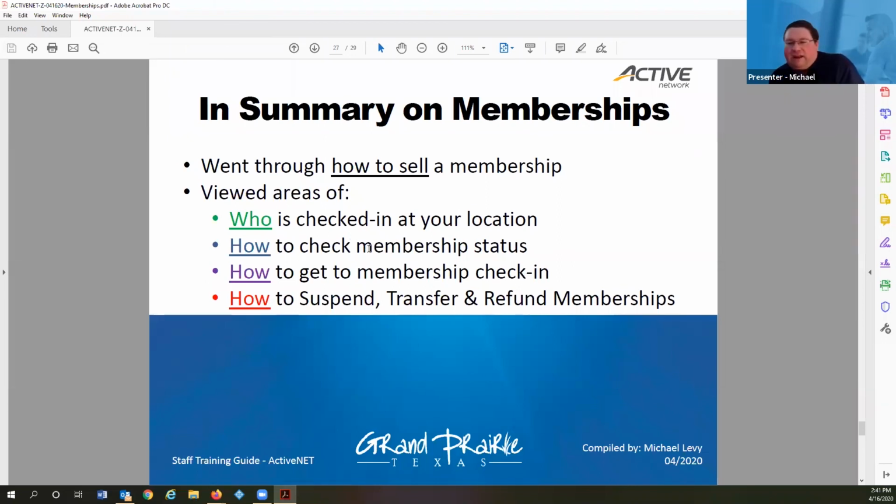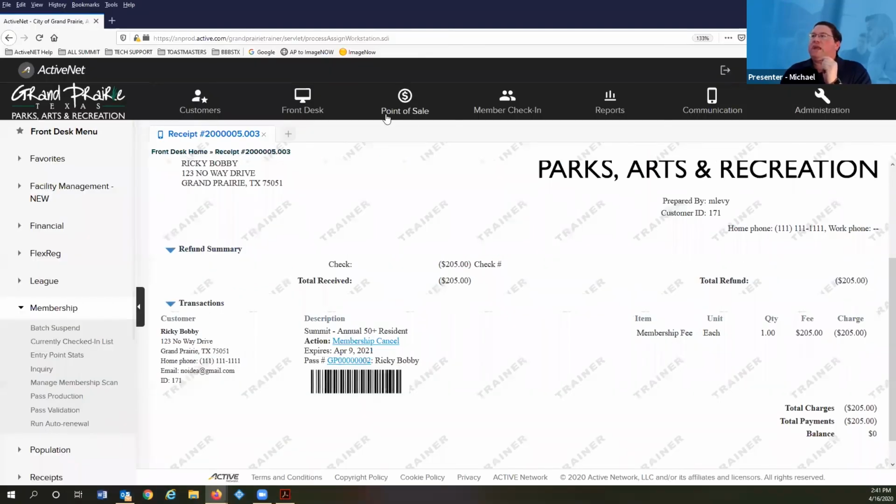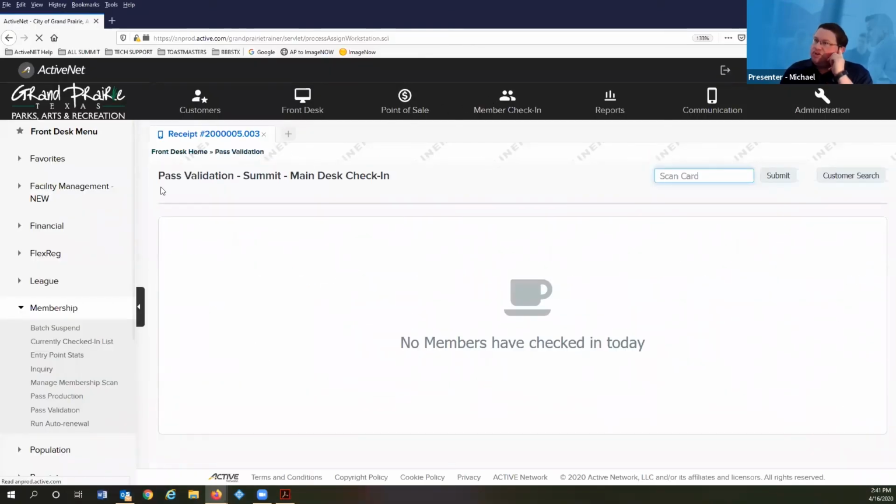In summary, this has been a pretty detailed lesson. However, what's really important is that we now have gone through how to sell a membership. We also now viewed the areas of who checked in at a location, where, just as a refresher, when we came back in here we had the membership check-in.